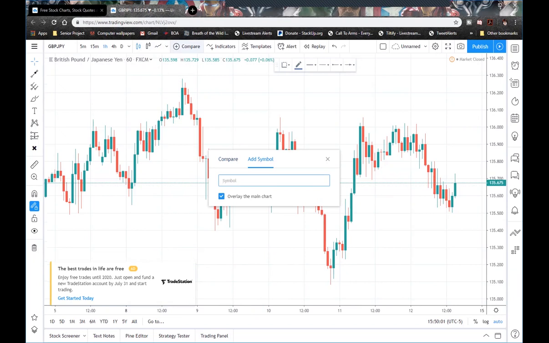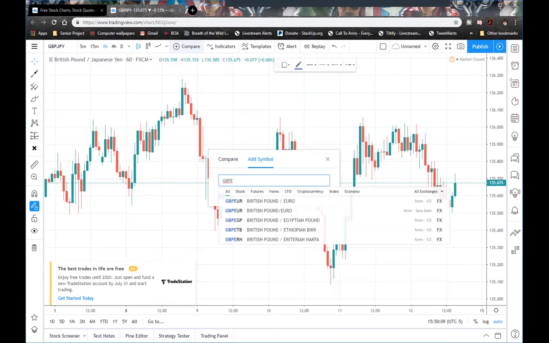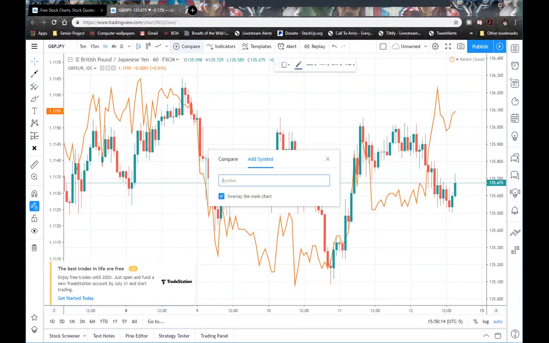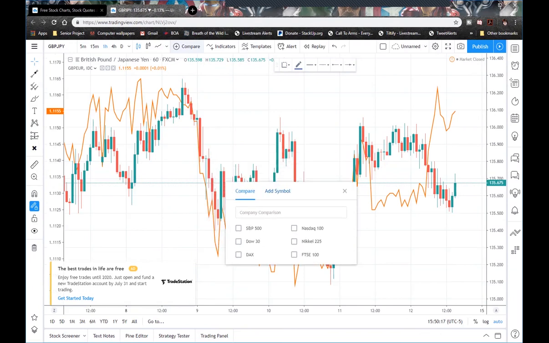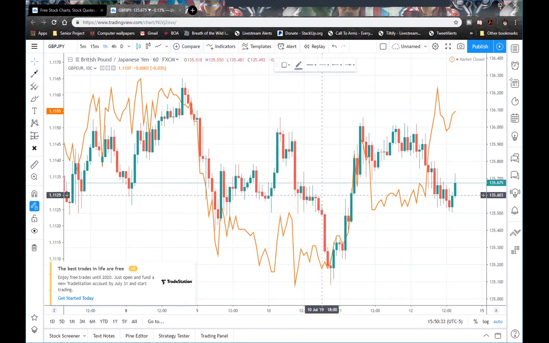So if I want to look at, say I want to compare this to GBP EUR, if I want to compare it to the euro, what it's going to do is it's going to overlay the GBP EUR with the GBP JPY. It's going to do it as a line. I'm not 100% sure if you can really change that or not. I don't really use the comparison tool. It's kind of cool to look at though, and it'll show up right here under this Great Britain pound Japanese yen.